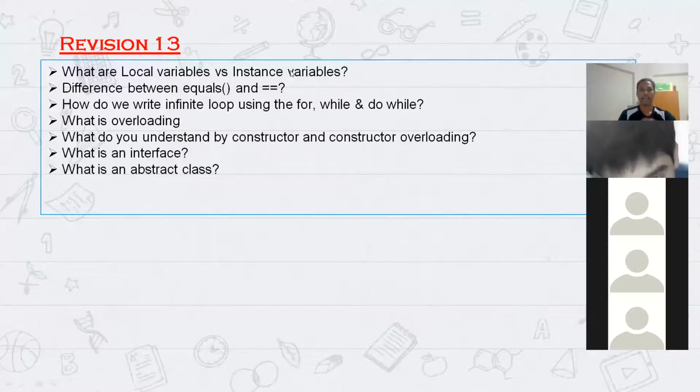So we understood all these three now. You should be able to write a program to understand for loop, while loop, and do while. Okay. Now let's go to the concept of overloading. So we'll understand what is overloading.